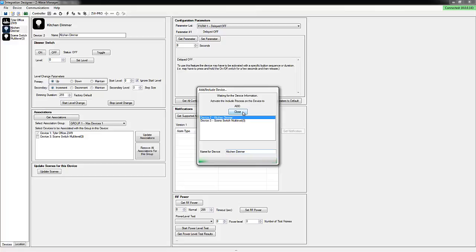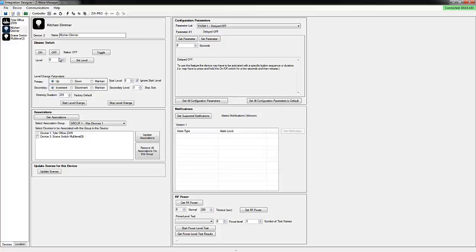Once your Z-Wave devices are added, close the inclusion window. You will notice the added devices will be populated with an icon in the left-hand side panel window. When you select any of the added devices, the control panel windows in the center and right panels will populate with configuration options specific to that device.